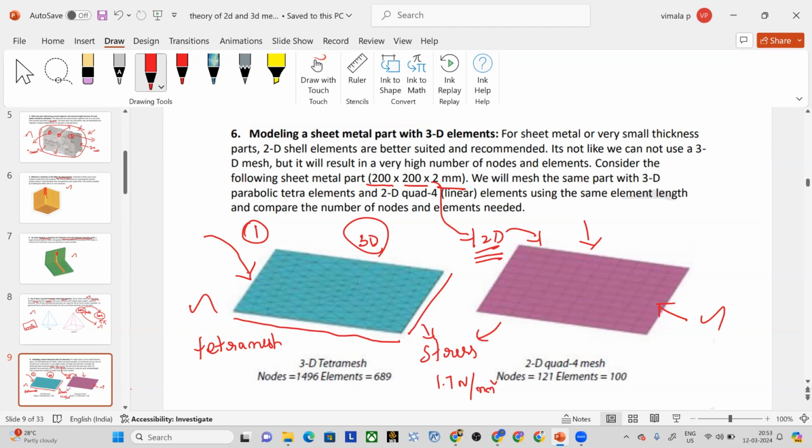But the problem is, for a 2D component, if you are using a 3D mesh, you are getting the same answer. But see how many nodes have been employed? 1496 nodes, which means at 1496 points you will do the stress calculation. And then the number of elements created is 689. Whereas the same component, if you properly treat that as 2D and then do the meshing, you require only 121 nodes and 100 elements to get the same answer. Are you able to get this point? Yes. So you should keep that in mind.